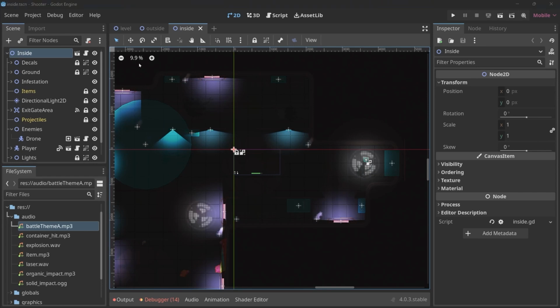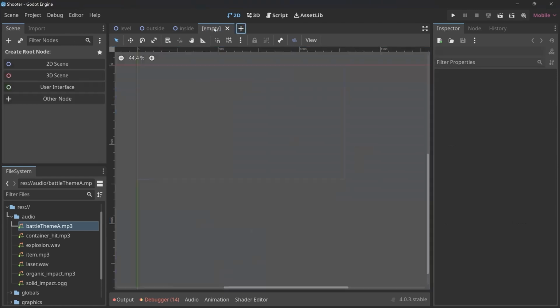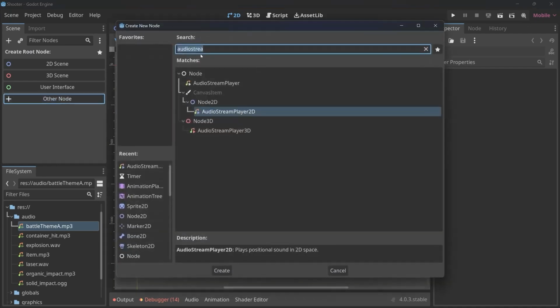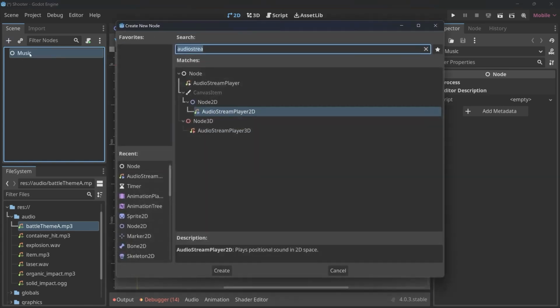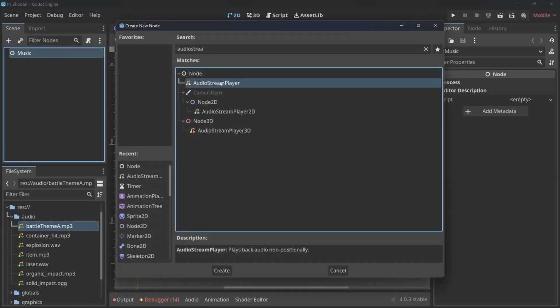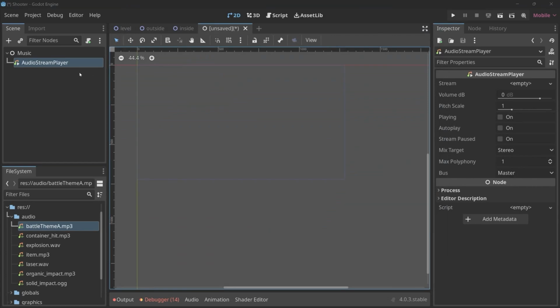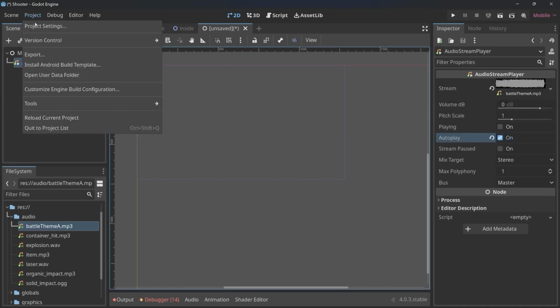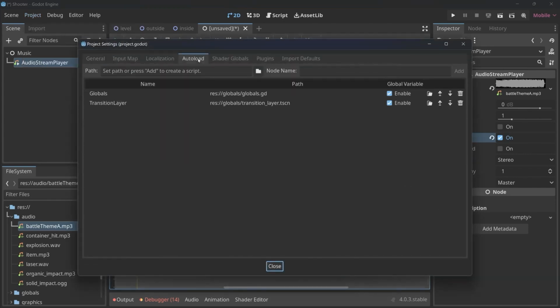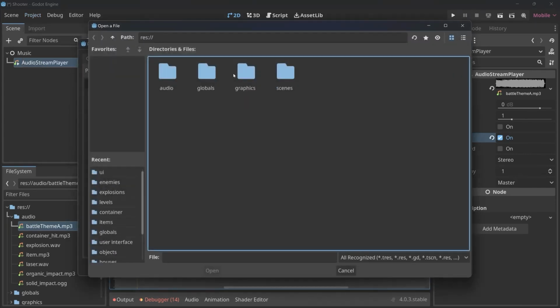Instead, what you would rather want to do is to create a global scene, which means I want to create a new scene with a node, and we can call this one, let's just call it music. This is going to get one node, which is an audio stream player. This one does not care about the position. And there, I want to add battle theme A, and then click on autoplay.